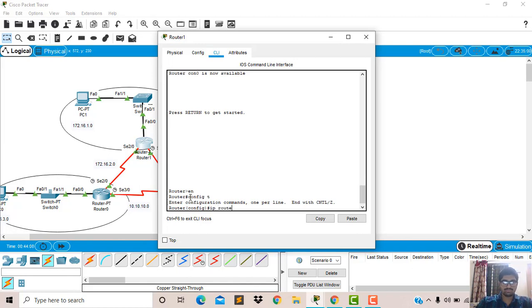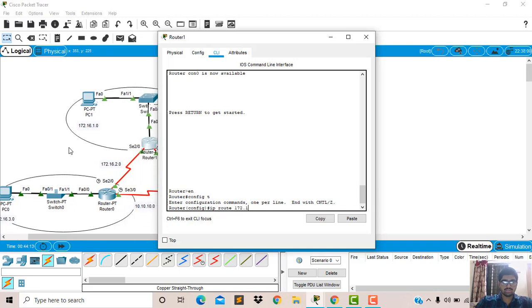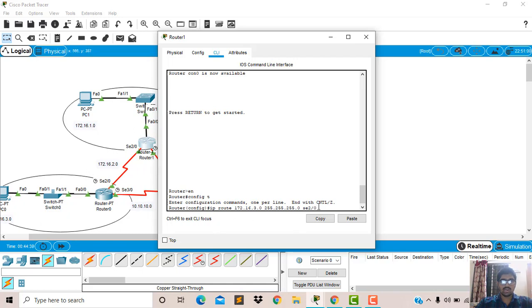IP route. For this LAN 1 is unknown, so give 172.16.3.0, subnet mask 255.255.255.0, and the exit interface is SE2/0. We can see that for this LAN 1 the exit interface is SE2/0. I have entered the network, subnet mask and exit interface.